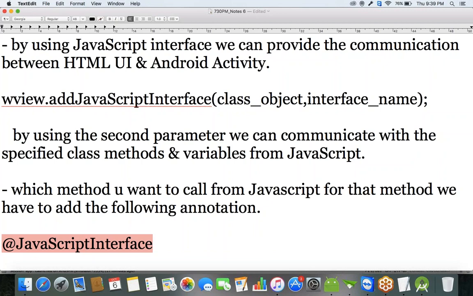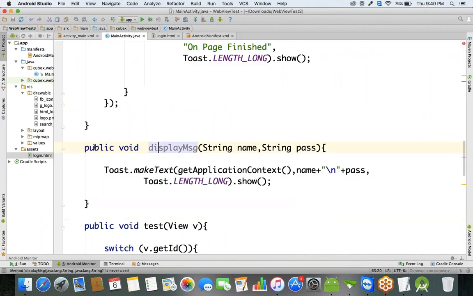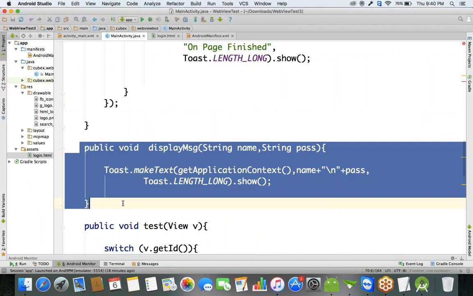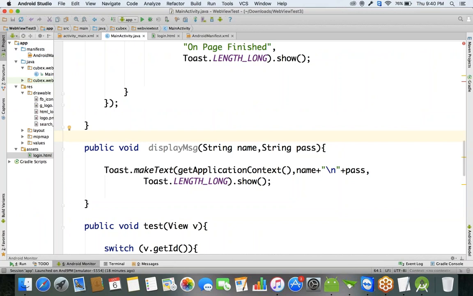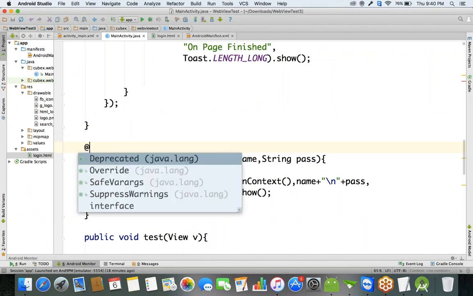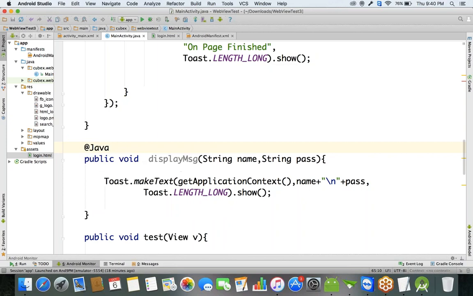So now here we want to call this displayMSG method from JavaScript. So on top of this displayMSG method, simply add this annotation, @JavascriptInterface. On top of the displayMSG method, just add the annotation @JavascriptInterface.